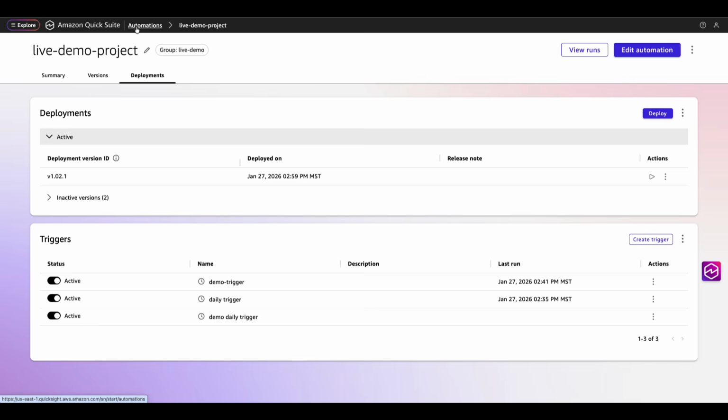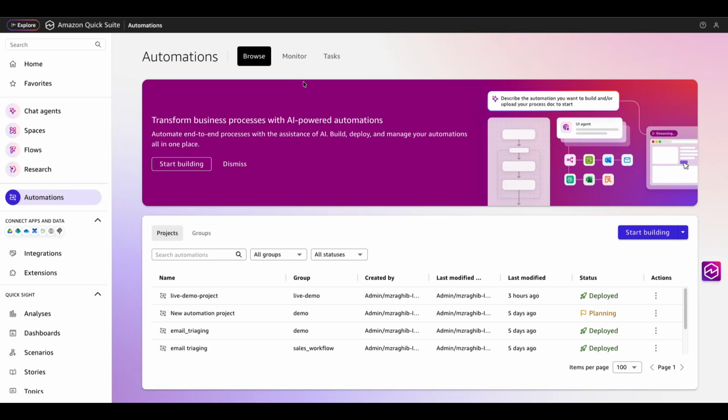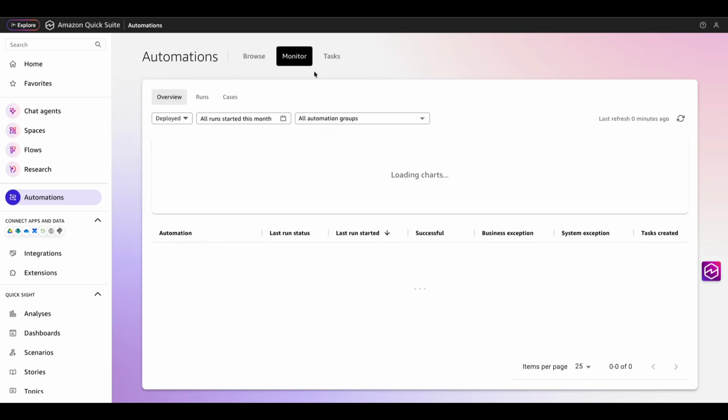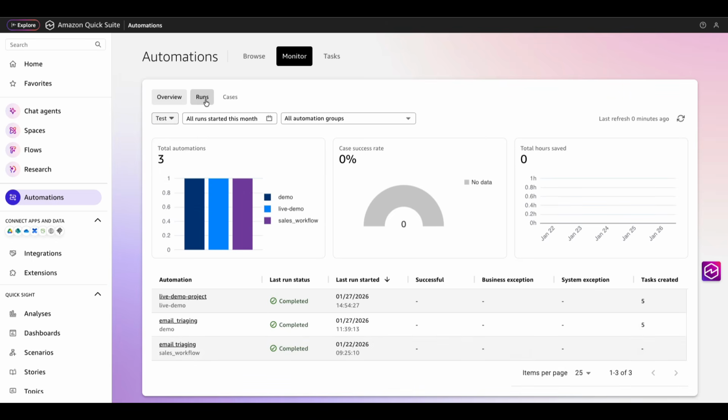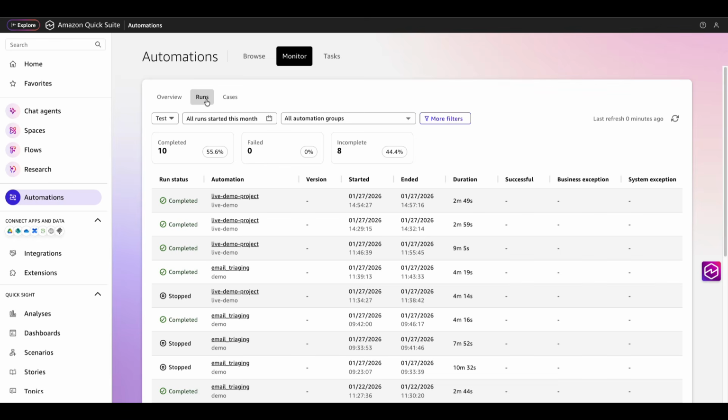So now, if we wanted to talk about post-deployment options for monitoring automations, again, coming to the landing page for automations, I'll go to the Monitor tab now. And since we ran a test run, we'll select Test. We'll select the Runs tab as well. And you can see this is the completed run that was just performed.